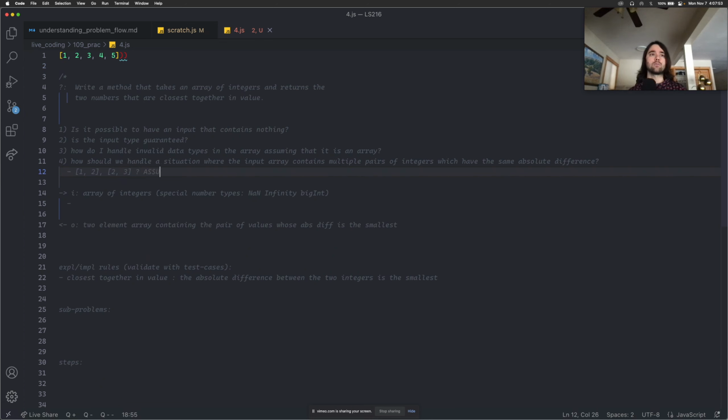I'll just write that out. Assumption is that if there are multiple pairs with the same absolute difference, return the first pair encountered.